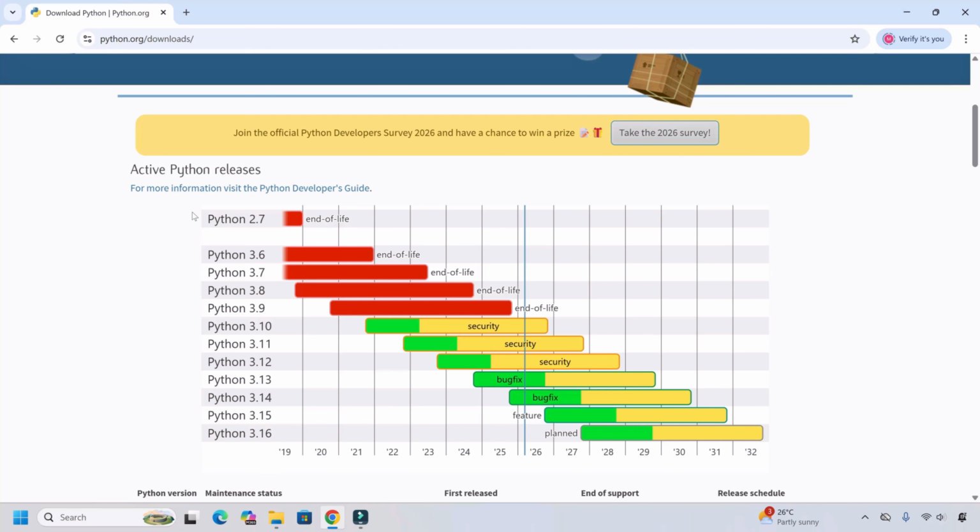Green indicates bug fix support, and yellow represents security updates. This helps you understand Python's different versions with their current status. For example, Python 3.9 and earlier versions are no longer recommended for development, while Python 3.16 is currently under development.